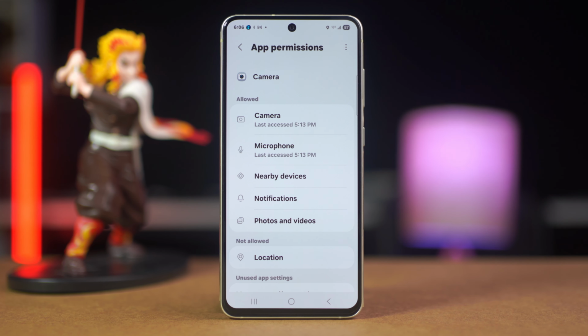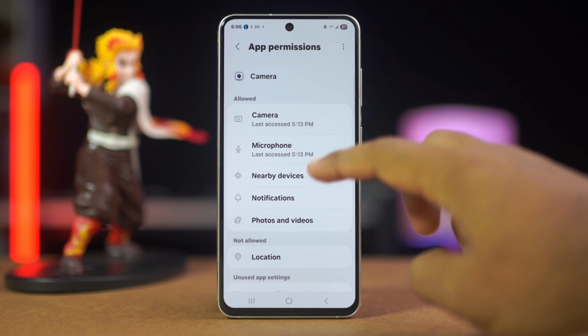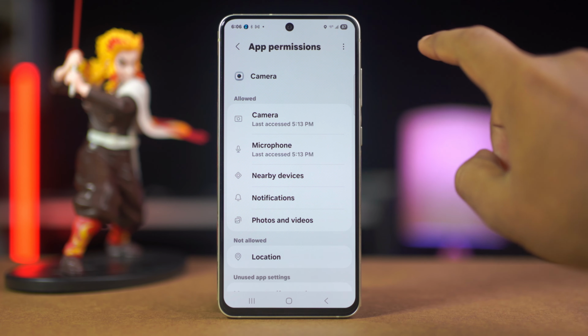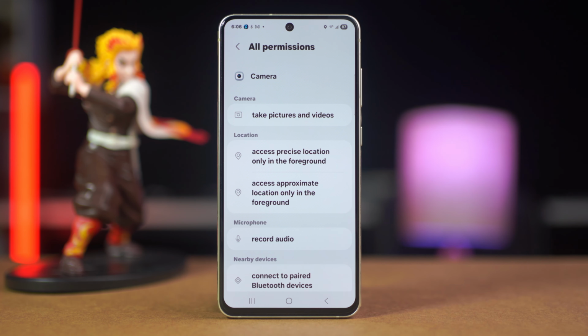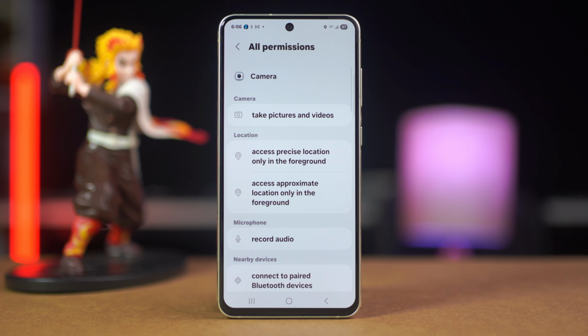But don't stop there. That's not everything. There are often additional hidden permissions that apps can access, and some of them are far more powerful than they seem. To reveal them, tap the three-dot menu in the top right corner and select All Permissions. This will show you a complete list of what the camera app can do behind the scenes, including things you may not have knowingly allowed.